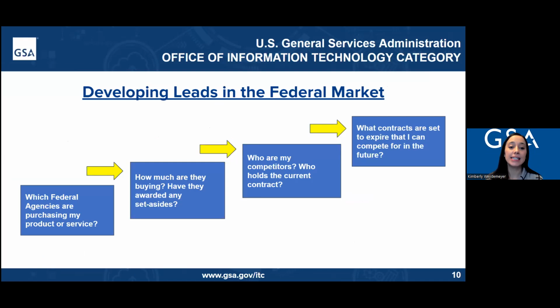So the unknown can sometimes cause frustration and disappointment. You can prepare yourself by asking these questions when developing leads in the federal market. Which agencies are purchasing the product or service you provide? How much are they buying? Do they have awarded set-asides? And if so, are they in the socioeconomic category that your business is in? Who are your competitors? Are there opportunities to team?